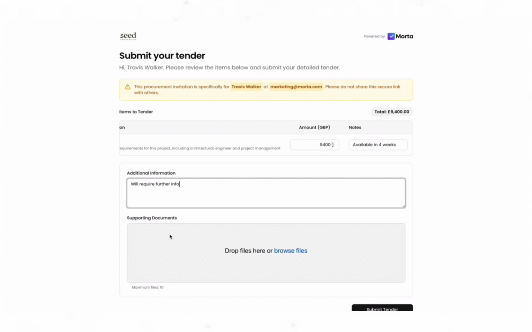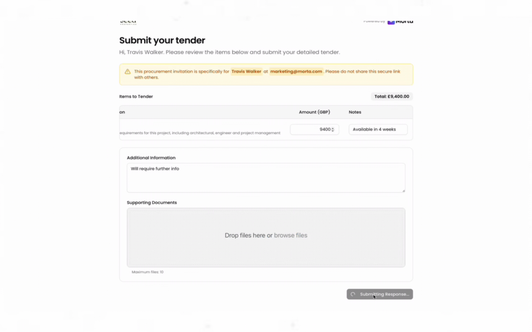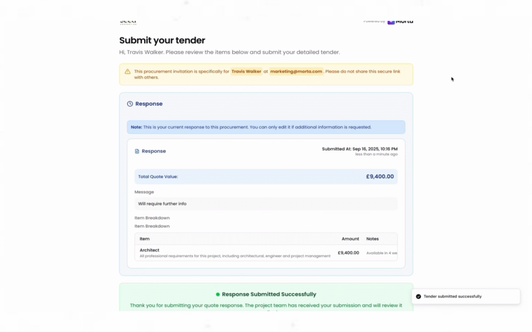Whatever the supplier, this is the supplier filling this out, of course, and then supporting documents. So you may have asked within the scope or email for them to attach their insurance documents if they're not an approved contractor already on the system. So again, they can drop it on there, and then they're submitting their tender to you. So press that, tender there.